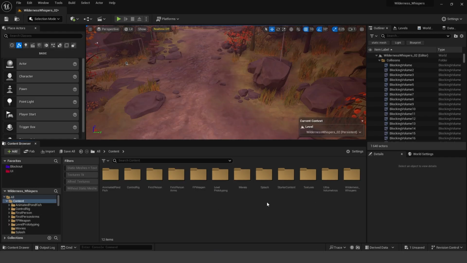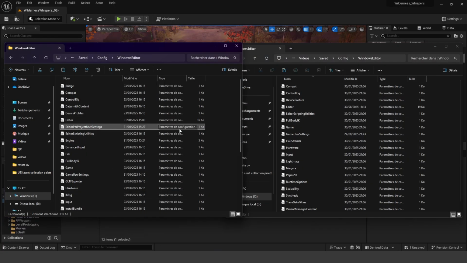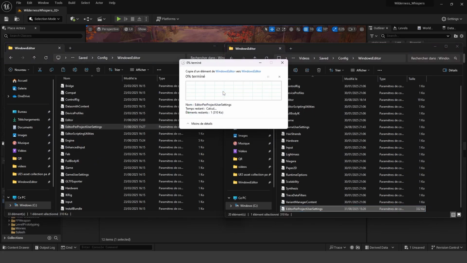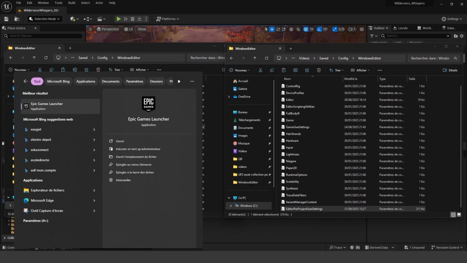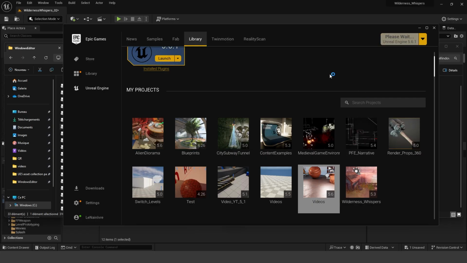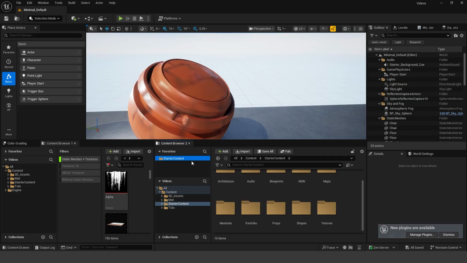But if you do favorites with folders that are in both projects, you can easily do it. For example, if I go to content and do, let's say, starter content and add to favorites, you can see it right here. And I will copy paste again the Editor Per Project User Settings.ini. If I open again the other project with the Epic Games Launcher, library, open, and as you can see, it shared the favorite folder starter content.